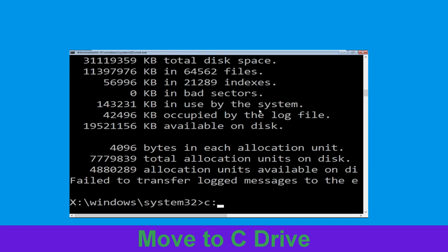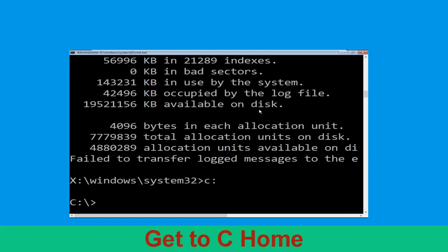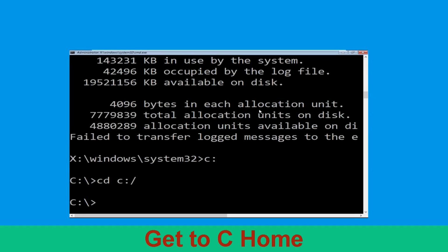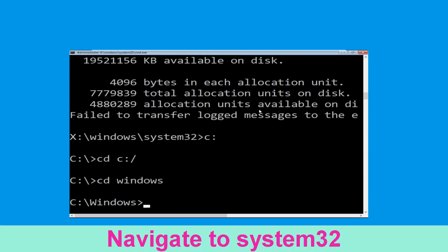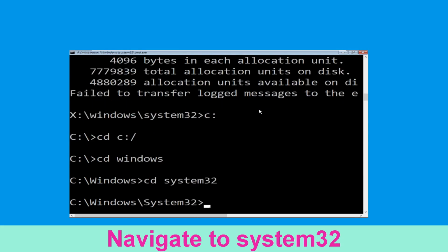Type C: and hit enter to execute the command. Now type cd space C:/ and hit enter to execute the command. Now type cd space Windows and hit enter to execute the command. Now type cd space System32 and we need to execute this command. For that, simply hit enter.